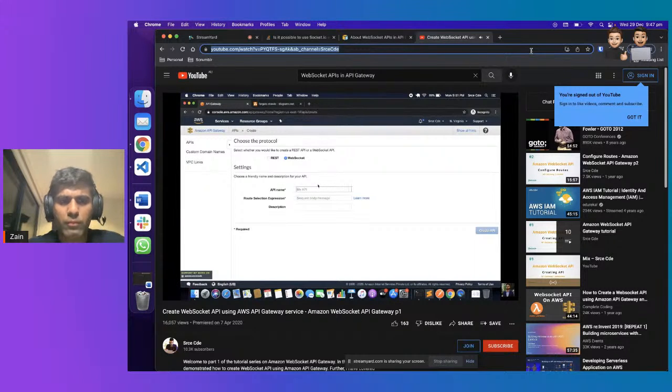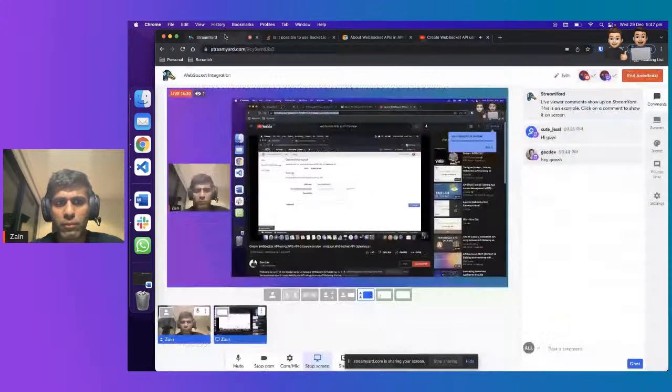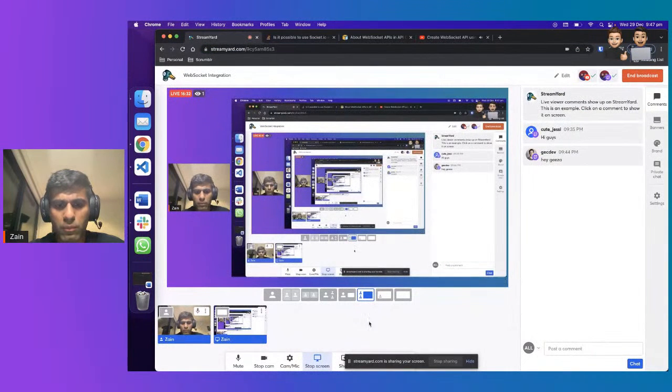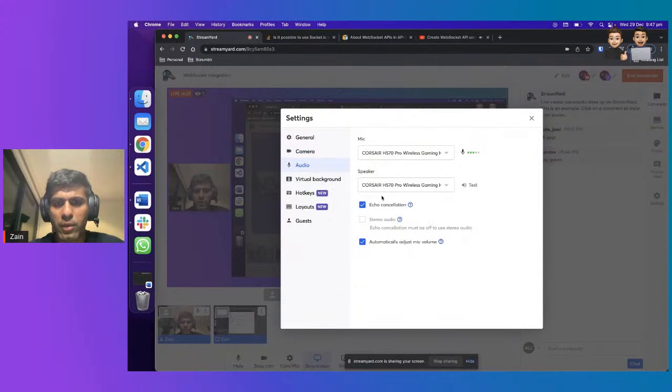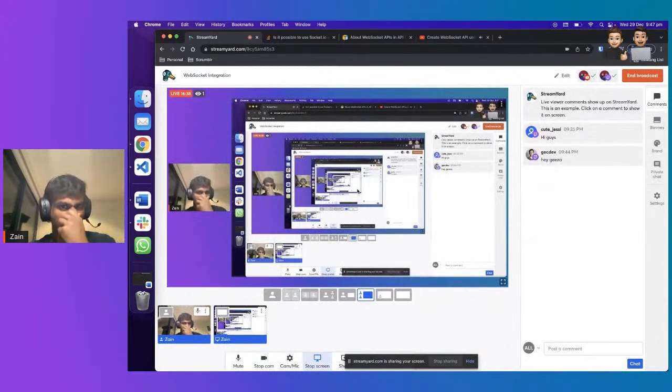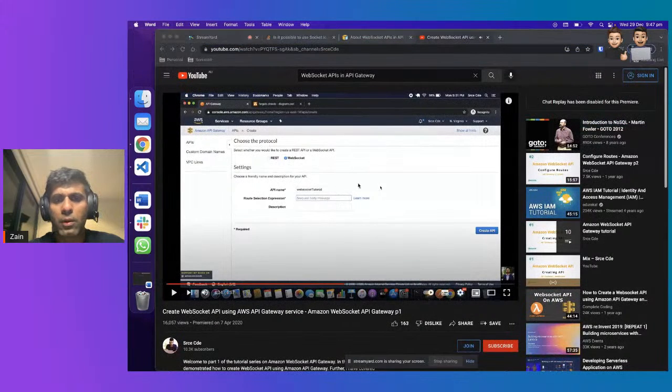Now give it a name. So I will say WebSocket tutorial. And then we have route selection expression. Let me just confirm that. So the route selection expression tells API Gateway which route to call when a WebSocket message is received.